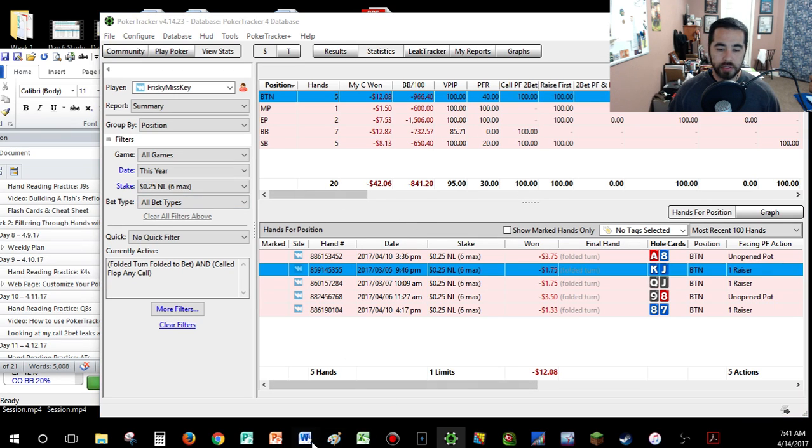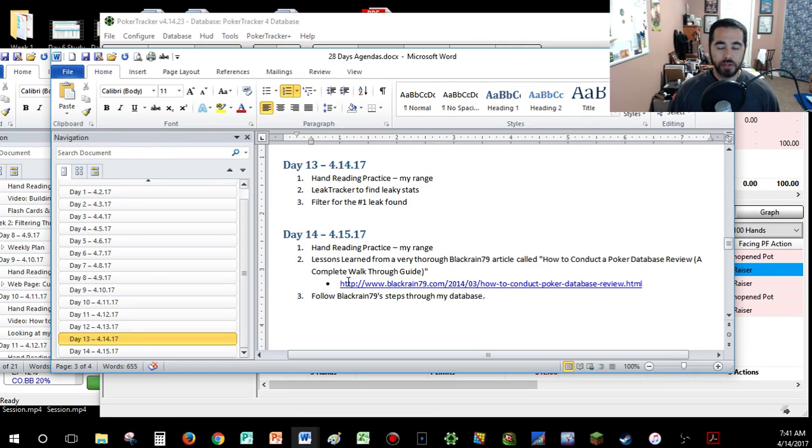Alrighty, so let's take a look here at my agenda. Tomorrow will be the last day, day 14 of looking through LeakTracker. So we're going to do one more hand reading practice, my range versus their range. We'll also look through this Black Rain article, and then we'll follow the steps that he talks about when going through your database in PokerTracker 4. So that's going to be a good day tomorrow.